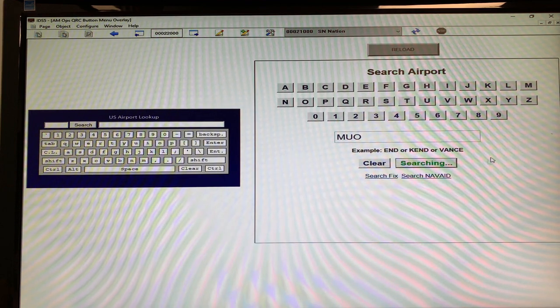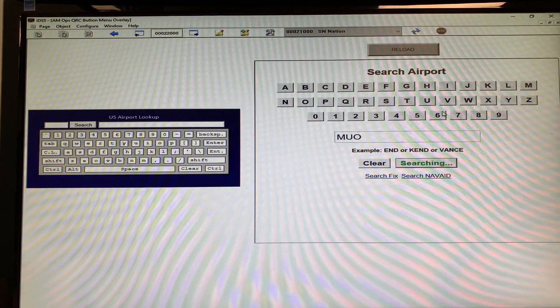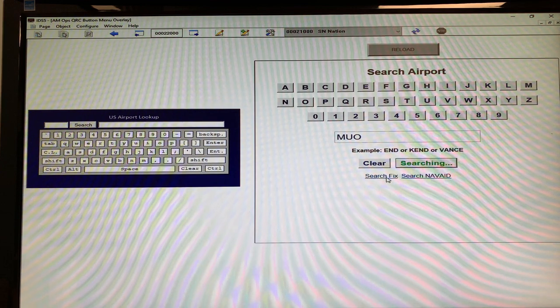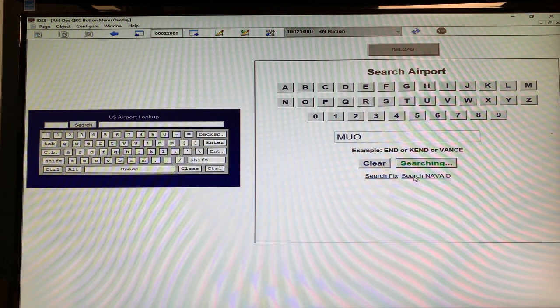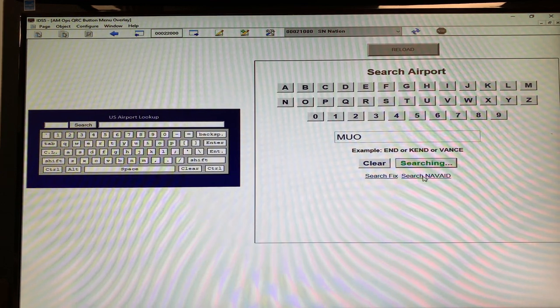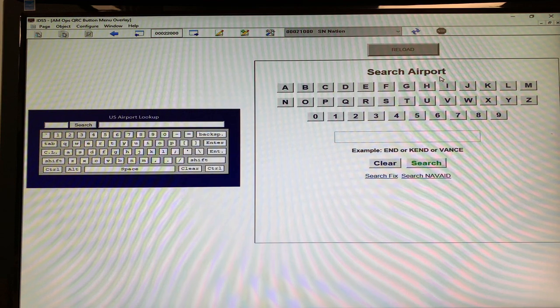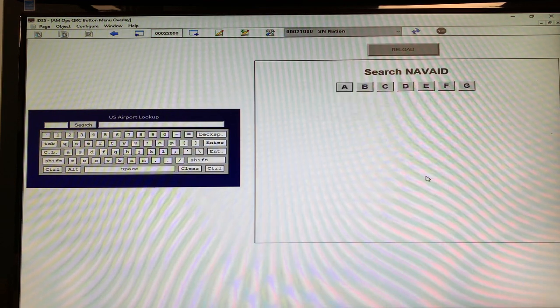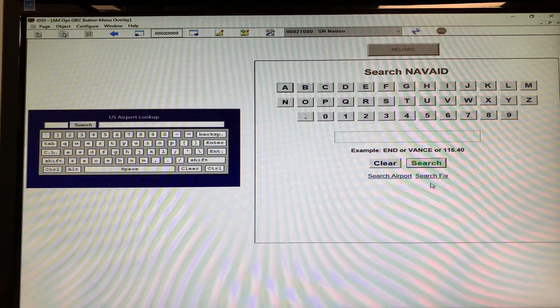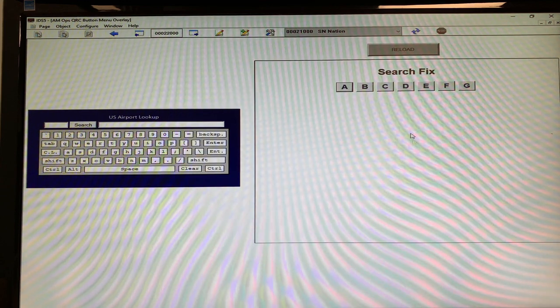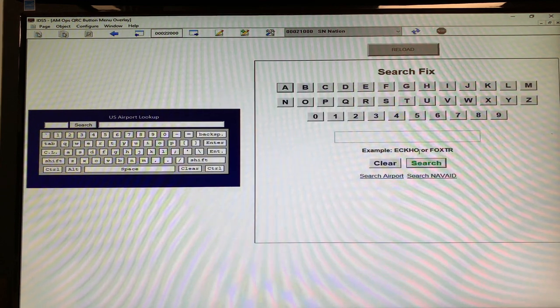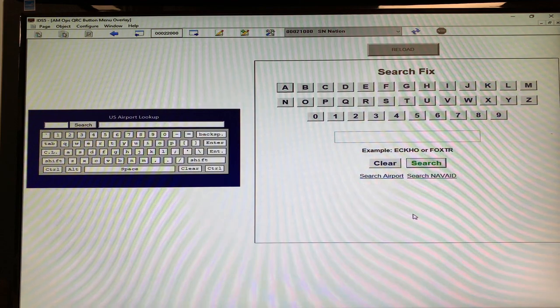The other great thing about this page here is you can also search for nav aids and search for fixes by clicking these two links here at the bottom. If you click one of those, you're going to get a similar screen. It's going to say search nav aid or search fix. So if I click that button, now I can search for a nav aid, or I can choose to search fix. Now I can type in a fix and it will give me that information.